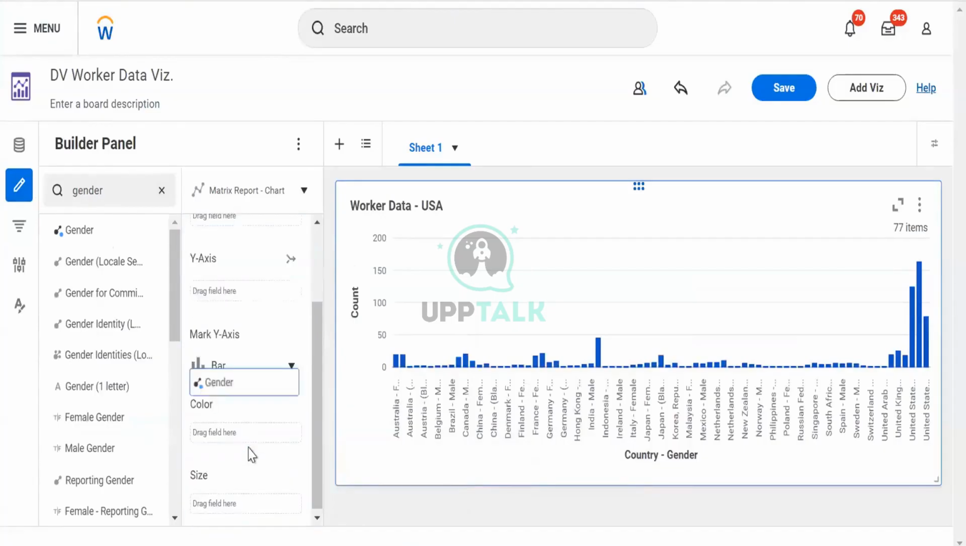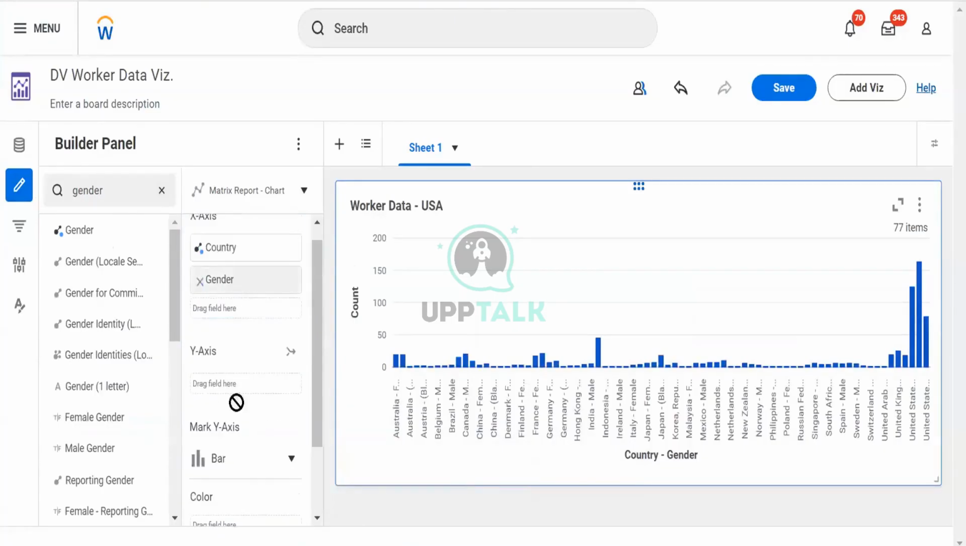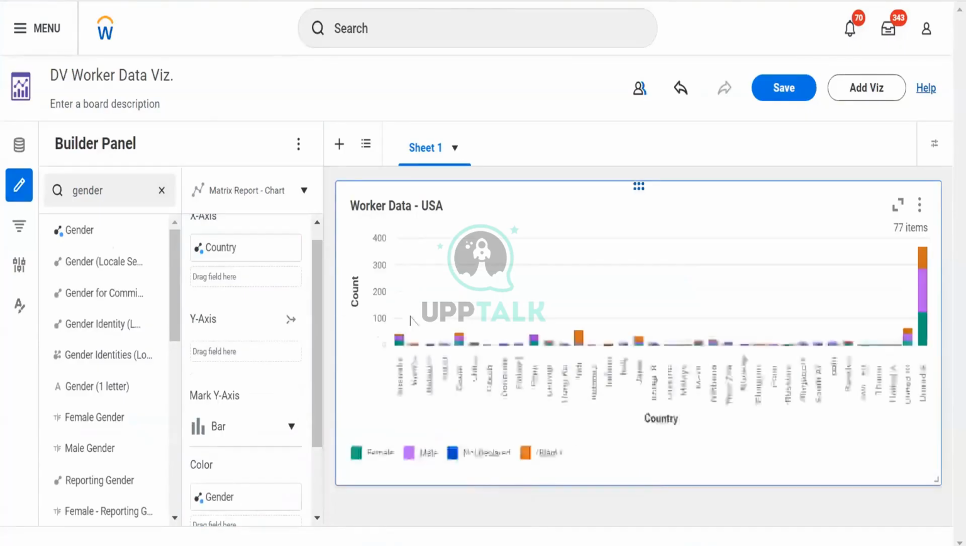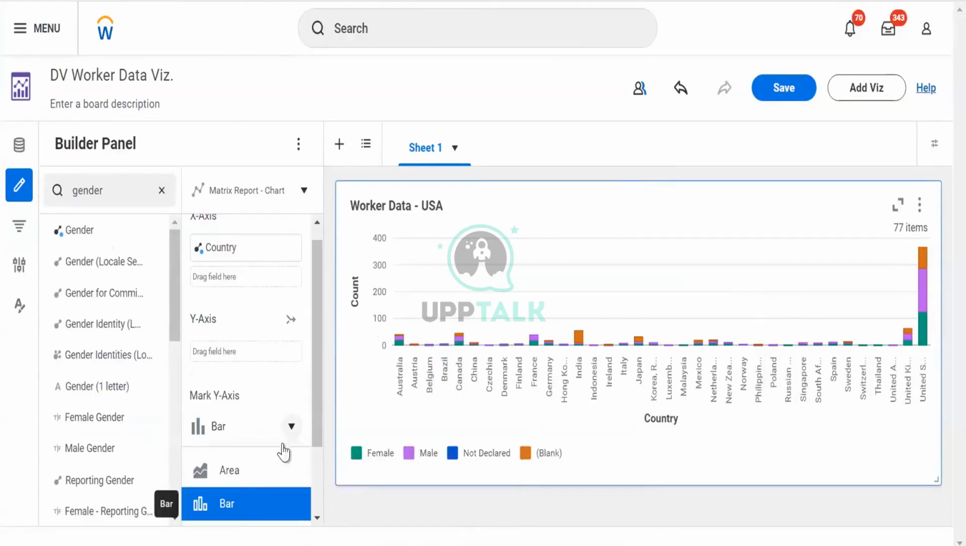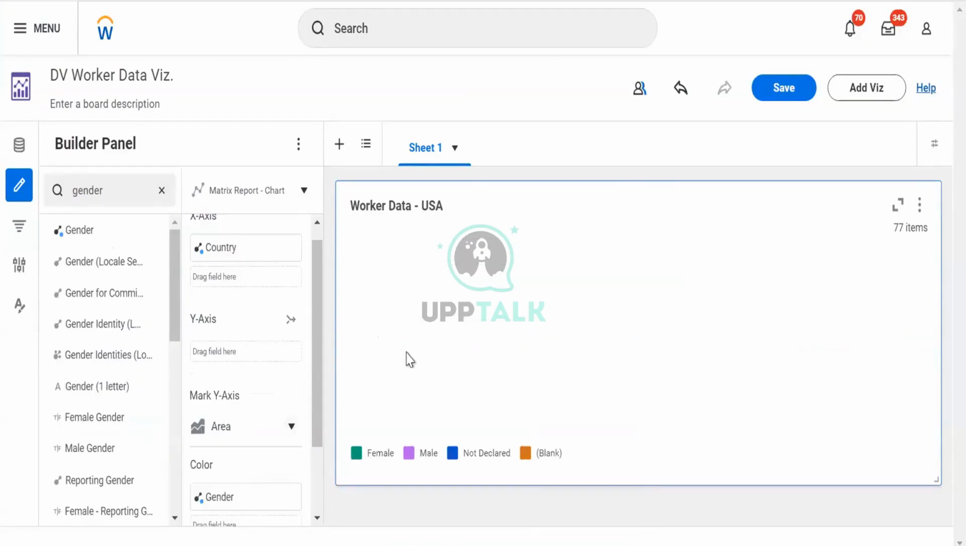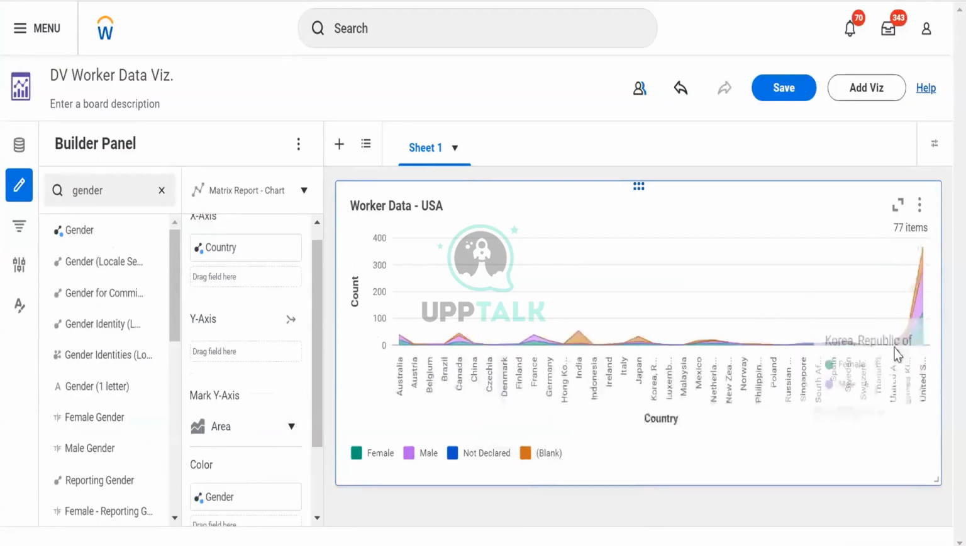let's say I want to put it in colors. Here it will show me in this stack format. Here you can see this many males are there. I want to change it. The metric I can change. I want to do an area graph. It will show me the area for that particular area. There it is.